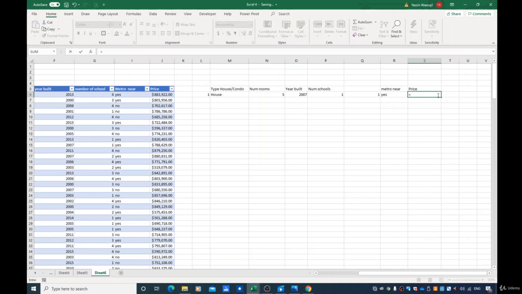And finally, the price. We can generate a price between $500,000 and $900,000. That's pretty good for a house. So everything works pretty fine, and right now we can test everything. You can see everything works fine.